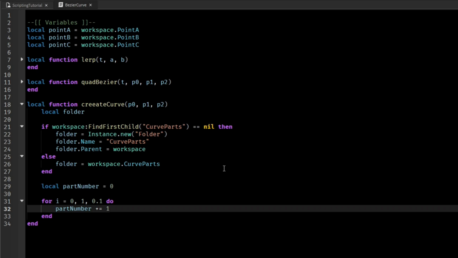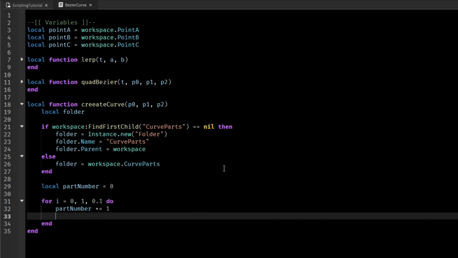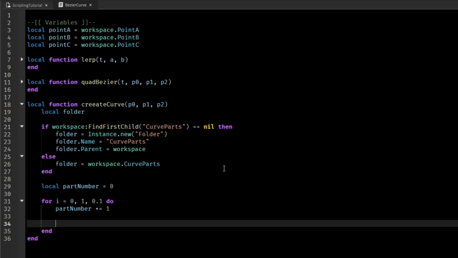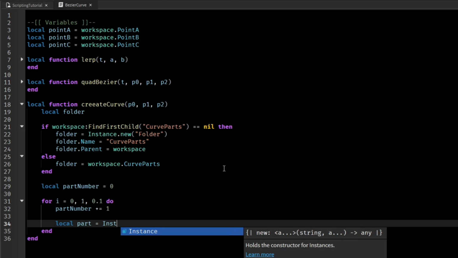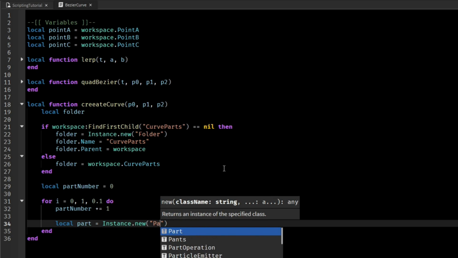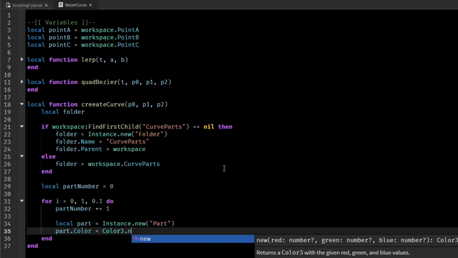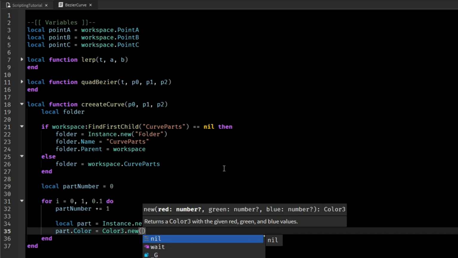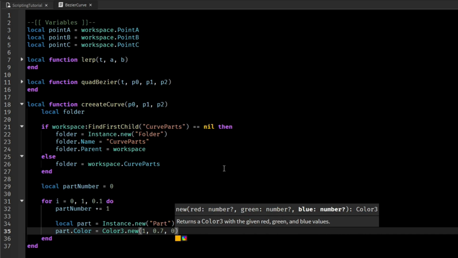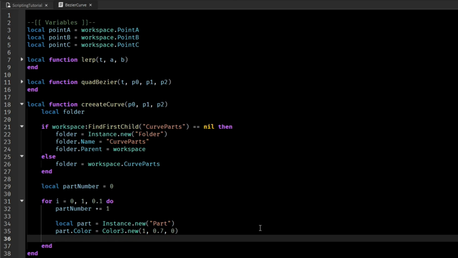Now for our debug visualization part. So the parts that will show us what the curve actually looks like. So we want to go ahead and create a new part. So we're going to go local part, what we're going to call this, and this is going to be Instance.new, and we are making a part. The first one I'm going to do is just give it a color. So I'm going to do part.Color, and this is going to be a Color3. I want mine to be like a yellowish gold color that I kind of settled on. So we'll do Color3.new, and our 3 values, I'm just going to insert 1, 0.7, and 0. And you can see that makes this nice little gold color here. So all of our little curve parts are going to be that nice gold.